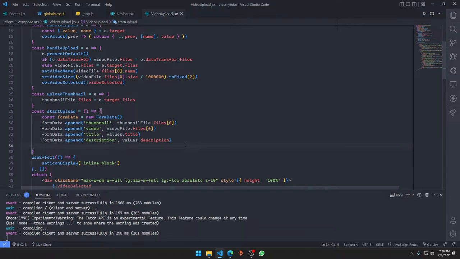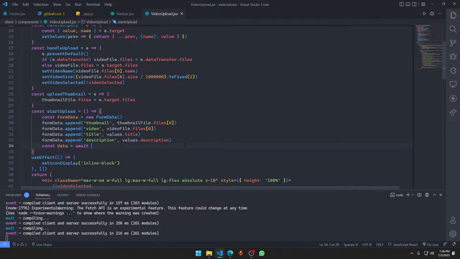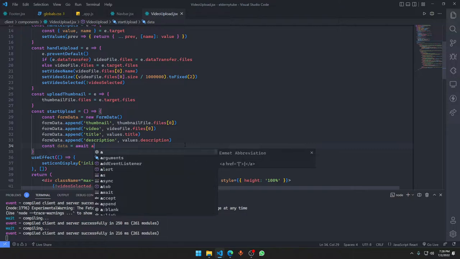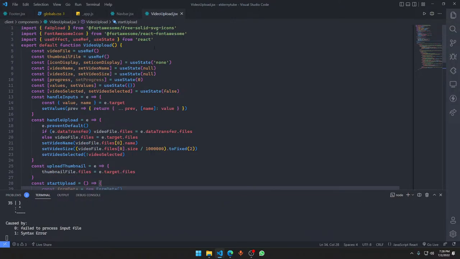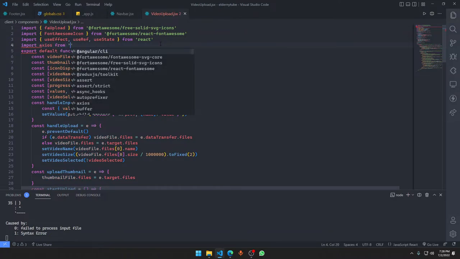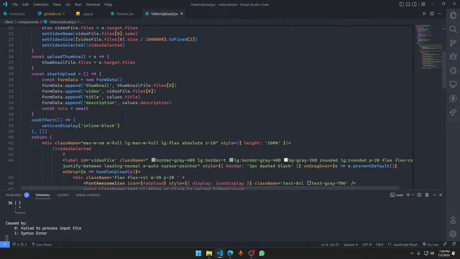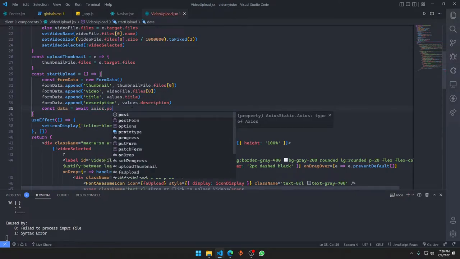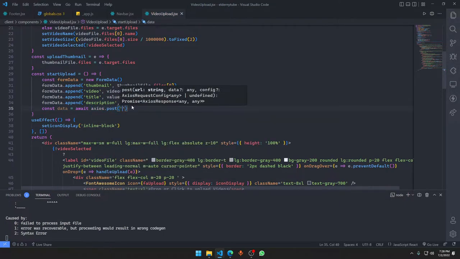Now we have to say constant data is going to be await. We need to import axios basically. Import axios from axios. I'm gonna say await axios.post. URL is going to be /auth/upload-video.